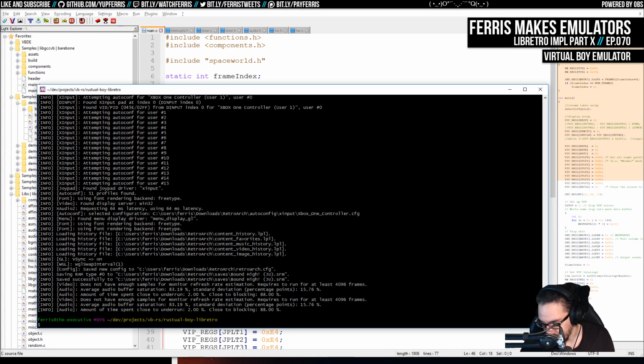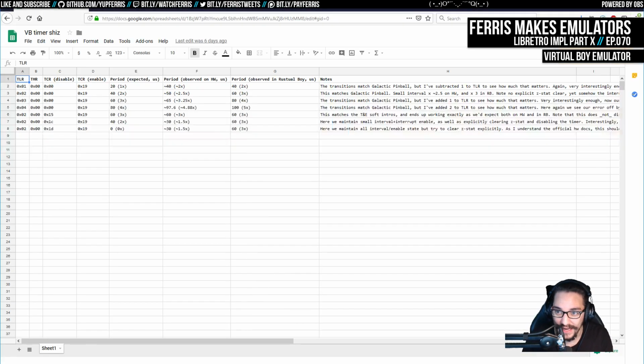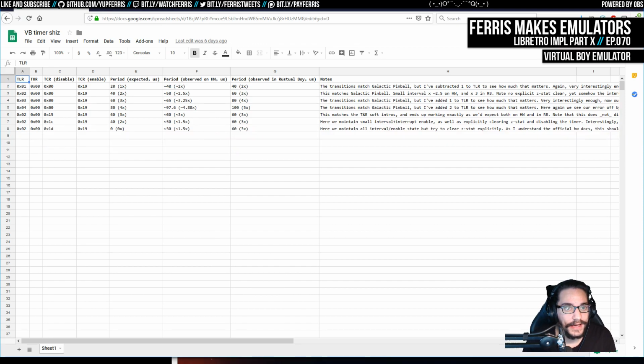Last week we took a little break from this Libretro stuff and tried to isolate some of the timer issues by re-implementing one of the sample playback routines from Galactic Pinball, I believe is the one we did. Now, before I jump back into the actual stuff we're doing today, I actually want to go over that a little bit.